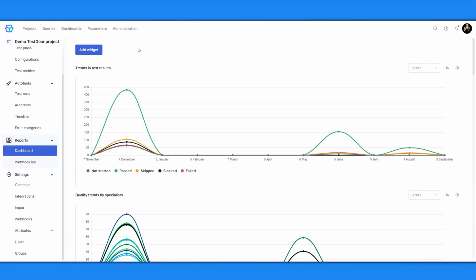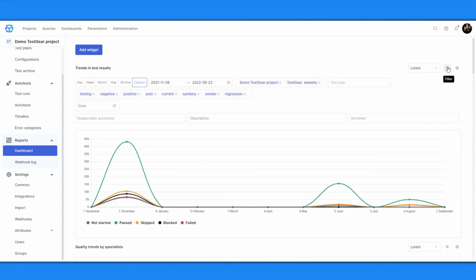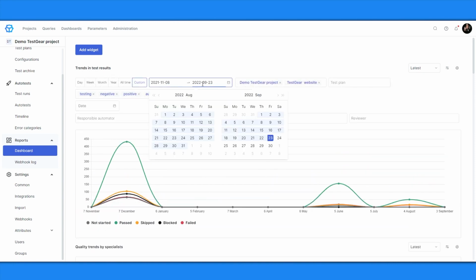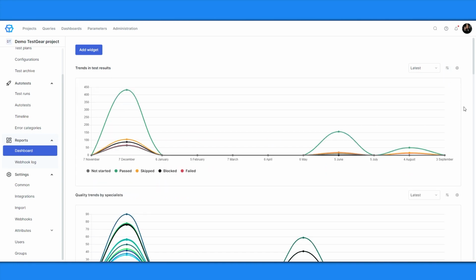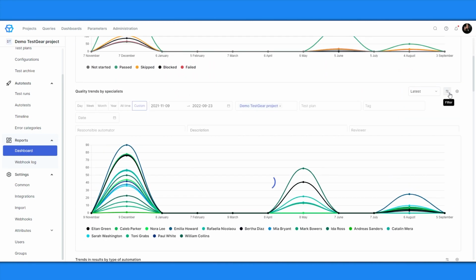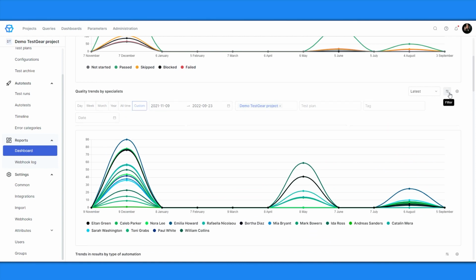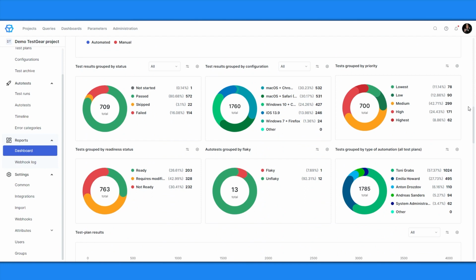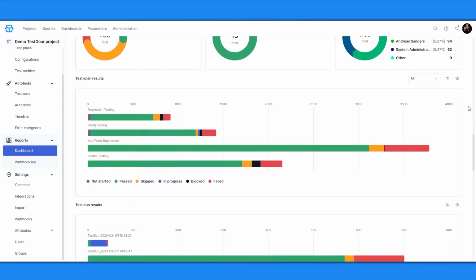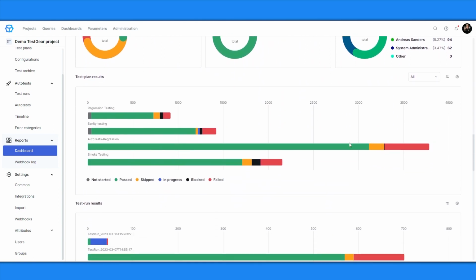Now that we've gone through creating, configuring, and performing manual and auto tests, it's time to look at the results of the work you've done. In dashboards, you can visualize all the data obtained in TestGear. Each type of widget has its own display. Here, the results can be compared by test priorities and configurations or test statuses and stability of auto tests.